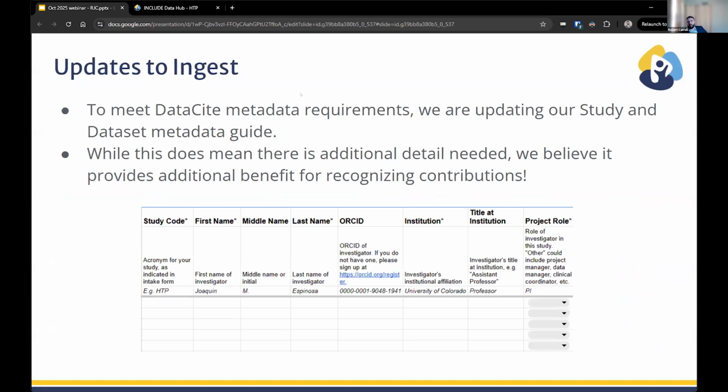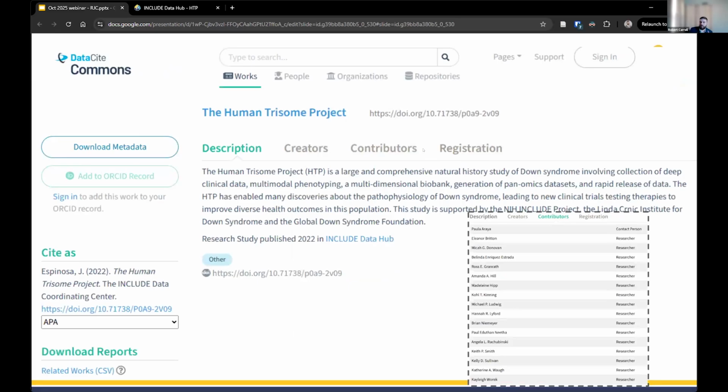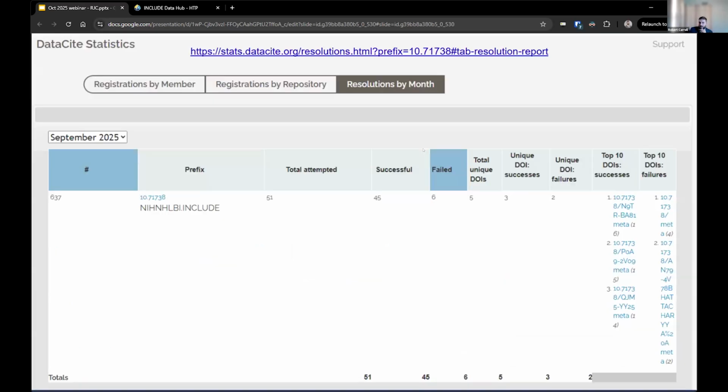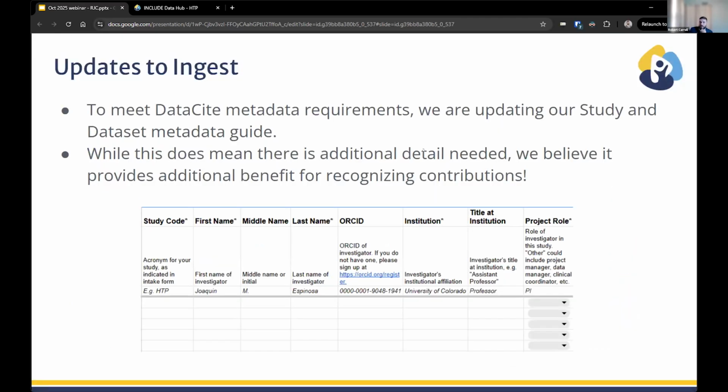I mentioned this before. We are making some updates on the ingest side. When people are submitting data, we need more information. I realize that this can be frustrating sometimes, like, aren't we providing a lot already? But there's a lot of additional benefit here. Especially this piece about contributors, right? We have that list I showed before in DataCite, for example, of HTP. Every person who contributed now can be appropriately recognized as a contributor. I think that's really valuable and something that we're excited to do. We're also looking to capture ORCIDs if you have them, so we can provide all that metadata.